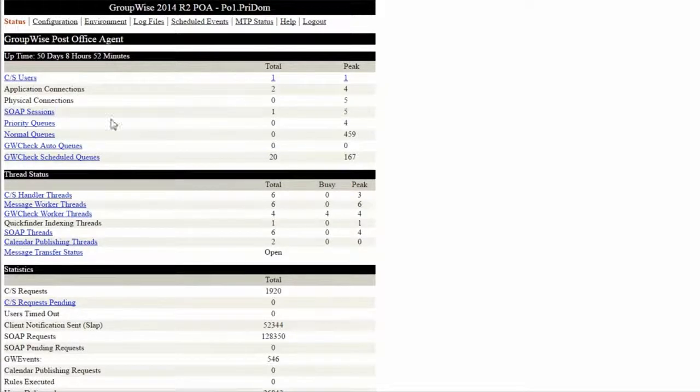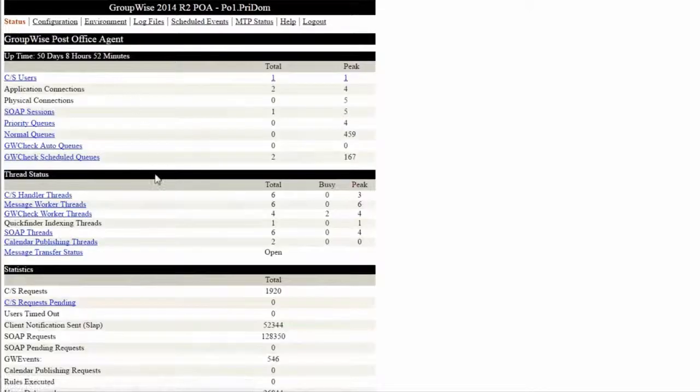Go back to the status page and look at the GW check worker threads and the quick finder indexing threads. If these are busy, that might explain the backed up client-server threads as well as general slow performance. Let these processes complete and that should restore performance.